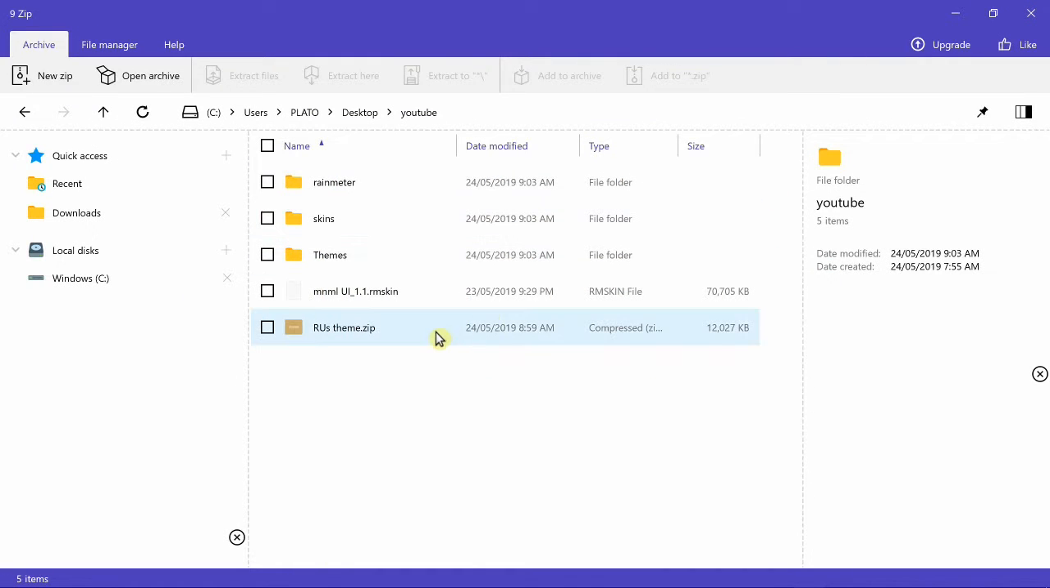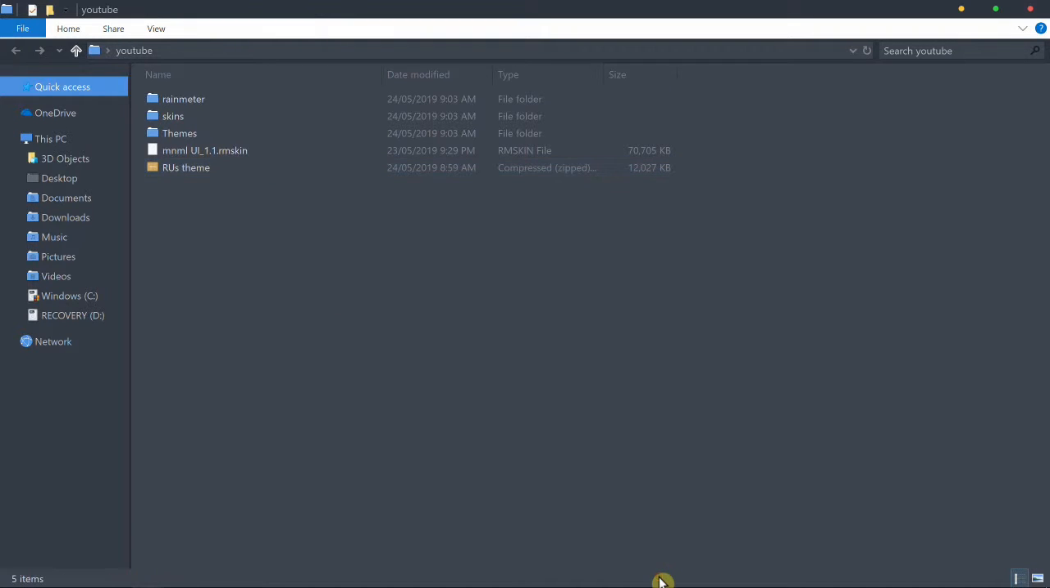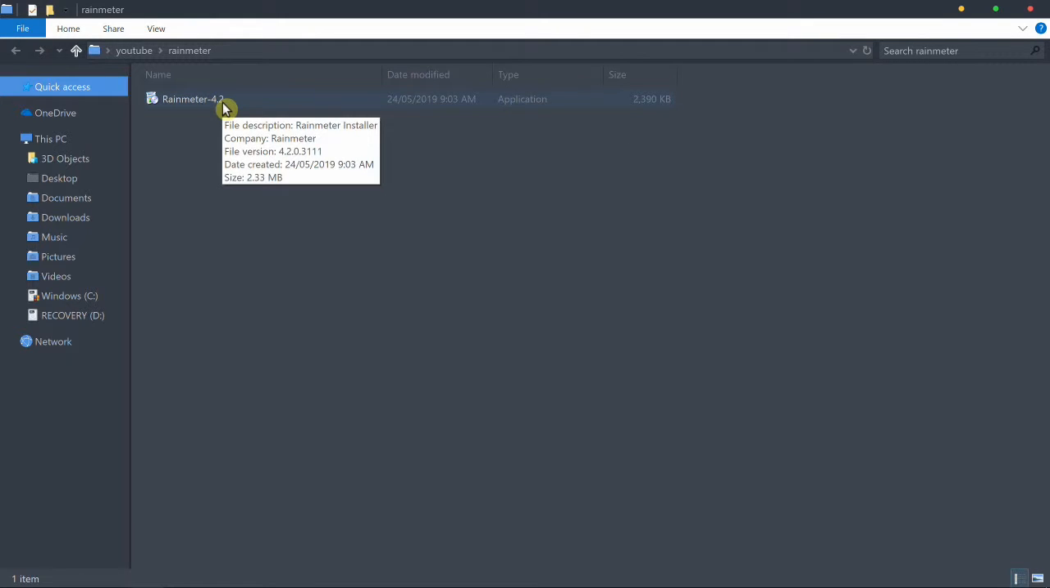Alright, you can see it's already extracted. So we go up from the app and we can see our files are here right now. Rainmeter, skin and theme. Okay, so what we do next is we install the Rainmeter app, because this app is the app that will help us to customize the desktop.